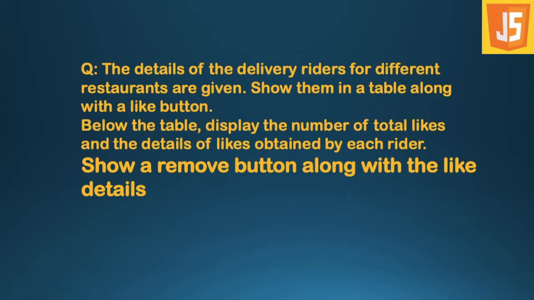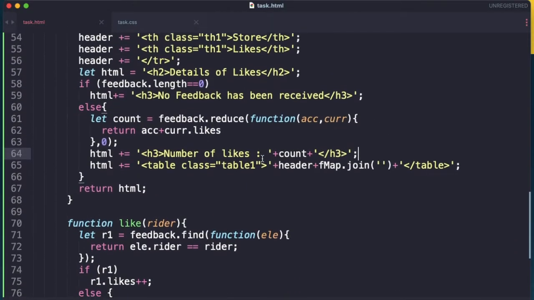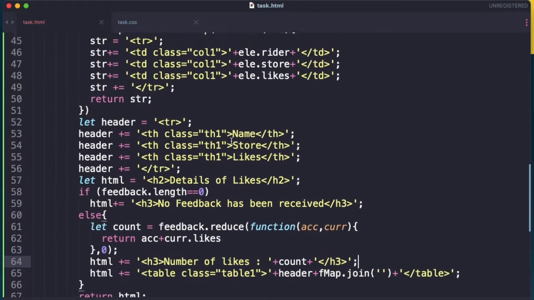What does the next part of the exercise say? Show a remove button along with the like details. So in the second table that we showed, we need to show a remove button, and once we click it, all the likes of that rider get removed. So let's go here. So like we had a like button there, we will just put a remove button here.